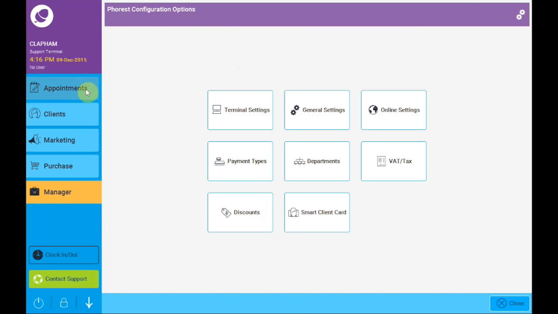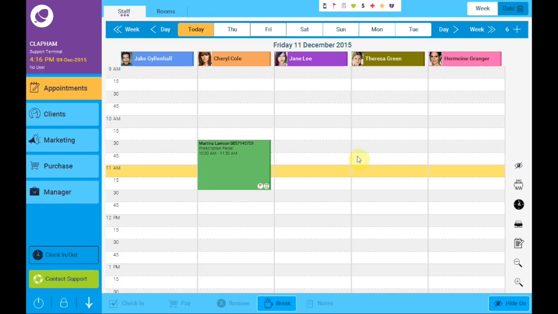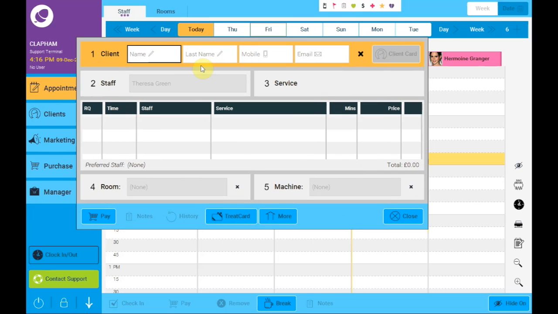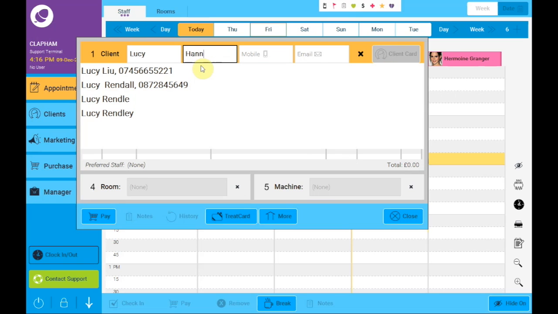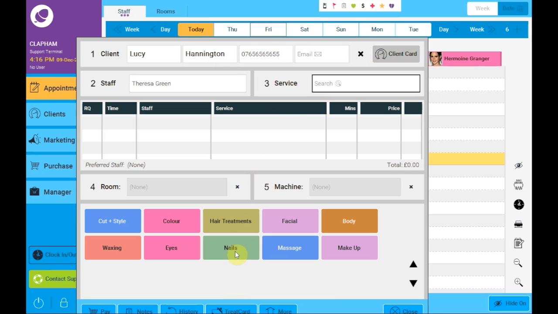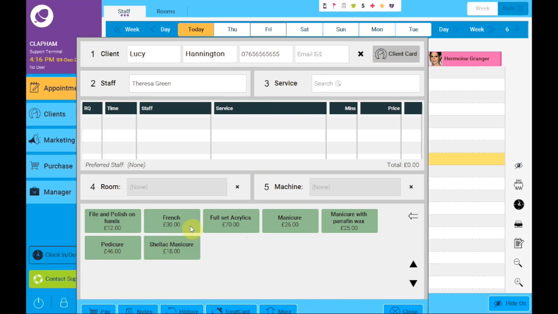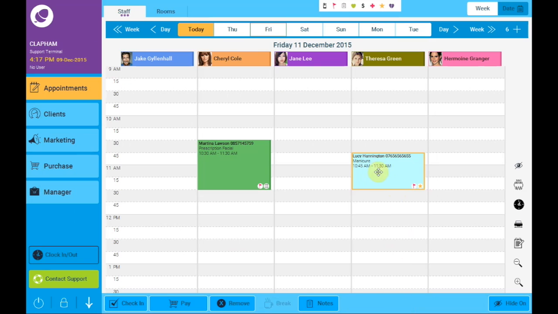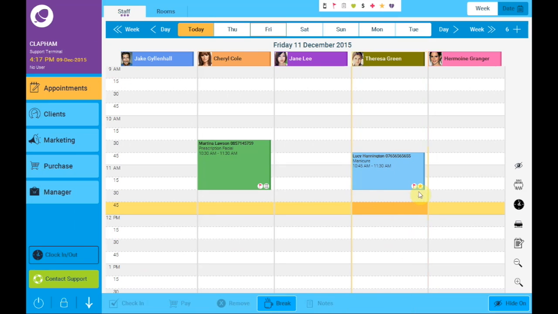So let's go back to the appointment screen and book someone in for their very first appointment today. So we'll create a name. So let's say it's Lucy Hannington. And we'll give her a number, okay, and we'll add her, and we'll book her in quickly for nails. Now you can see the color of the appointment there would be normally green for a manicure, but after we click done here, you'll see it's actually blue, which is that blue color we've selected with the yellow star as well. So we know at a quick glance that's her first ever visit today.